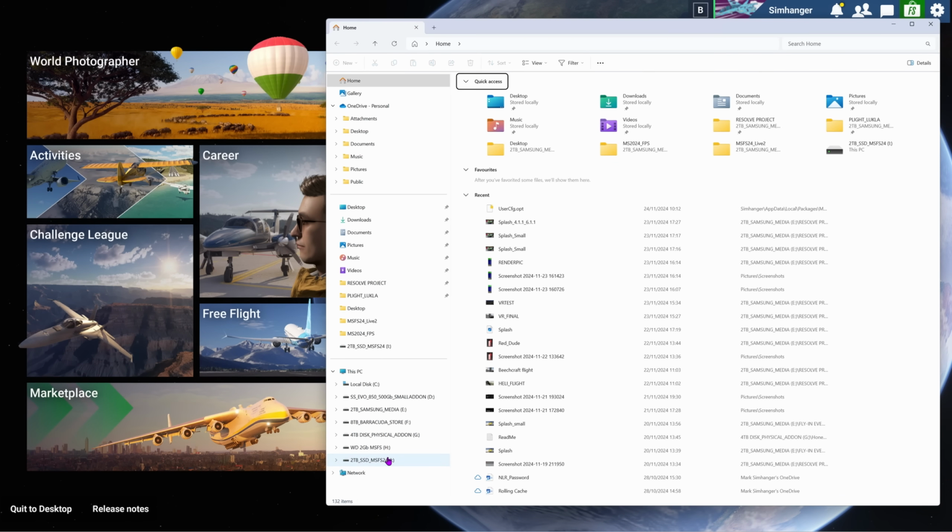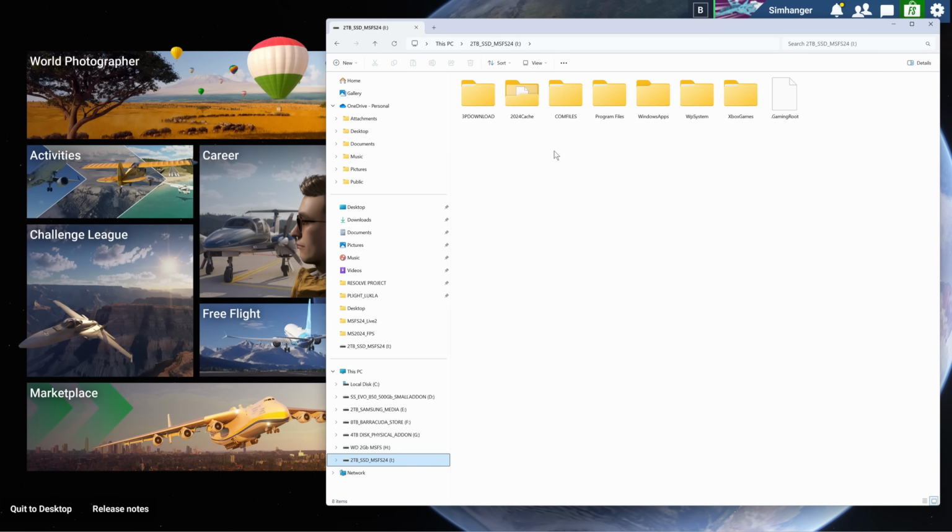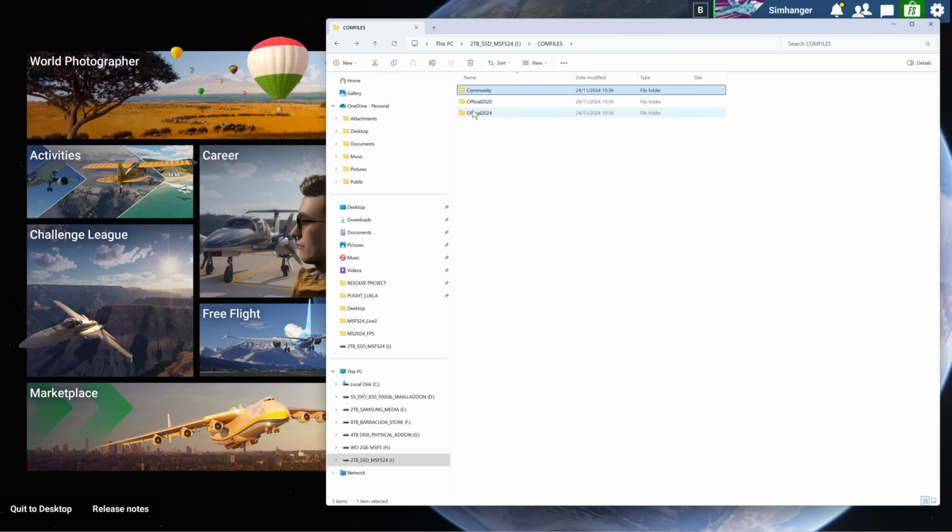First of all, using File Manager, let me go to my I drive, Com Files directory, and we can see the sim has created the three folders: Community, Official 2020 and Official 2024.